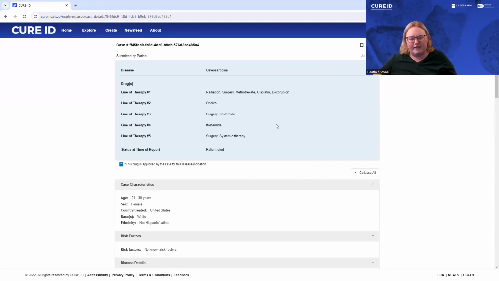Now that you've seen all of the cases aggregated together, as well as the detailed data collected through the Rare Cancer Case Report form, we hope that you can see the value of CureID and the power of each individual sharing their treatment experience on the platform. Your experience may help another patient who is struggling to find effective rare cancer treatments, and in turn, the data collected from others may help you.